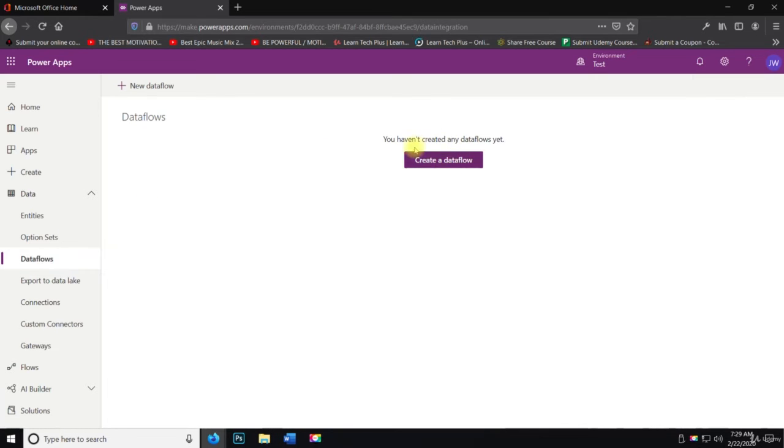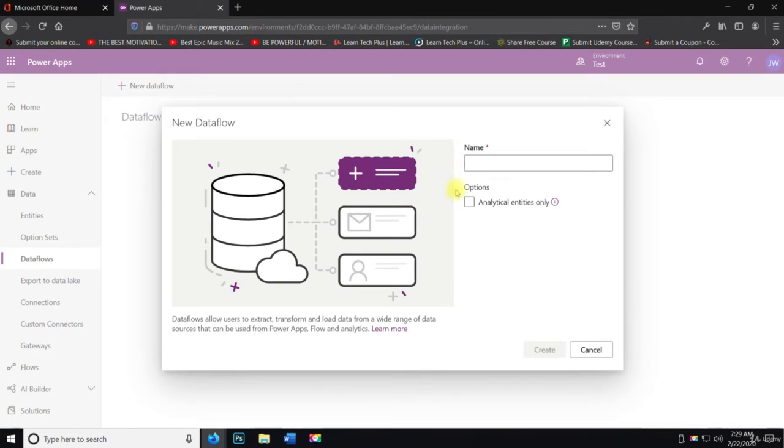Then we have data flows. So you don't have any data flows yet. So I'll create one. So we'll just call this test. Data flows allow users to extract, transform, and load data from a wide range of data sources that can be used from PowerApps. So we'll do test, and let's hit create.